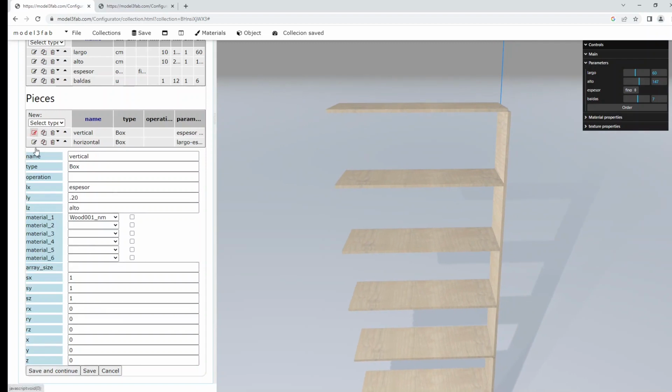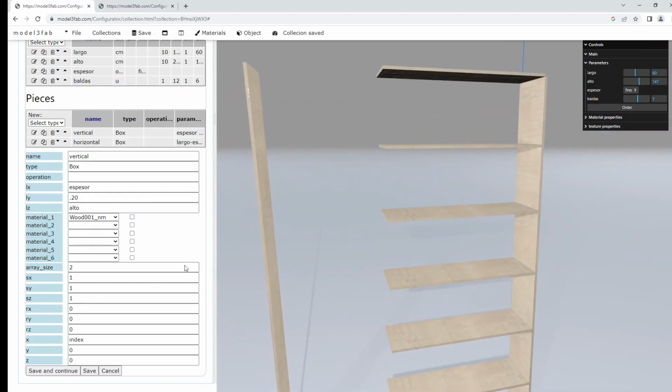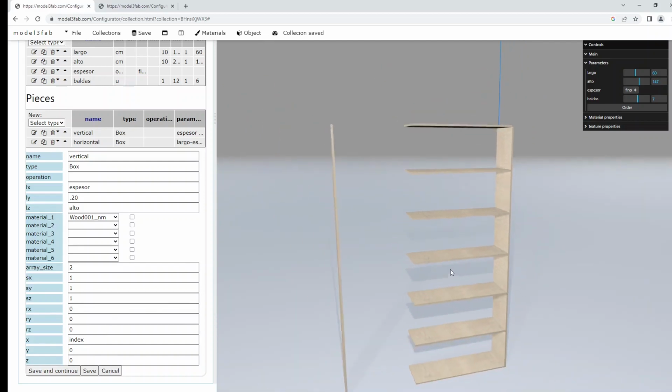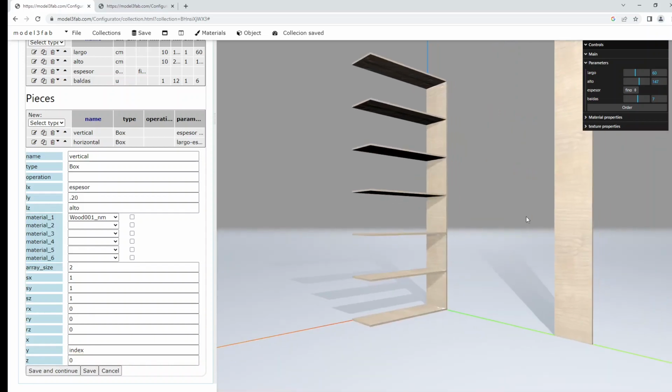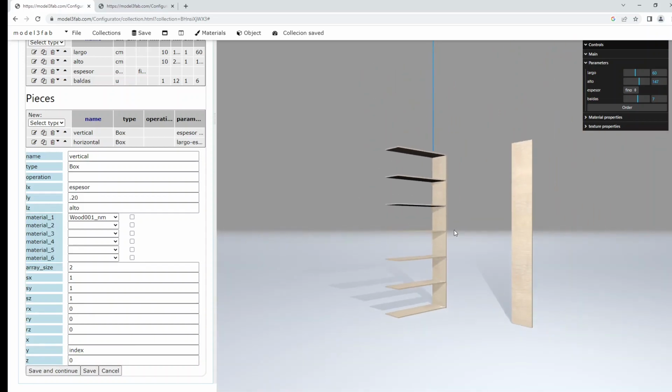We go to the edit area, and in this case, we simply tell it that the array_size is 2, which is going to give us a second board. The application introduces directly the index parameter. We can put it in the place that we want. In this case, it has been the suitable place, which is the x-axis. If we had wanted to put it in the y-axis, the board will appear in this place, and if we put it in z, it appears above.